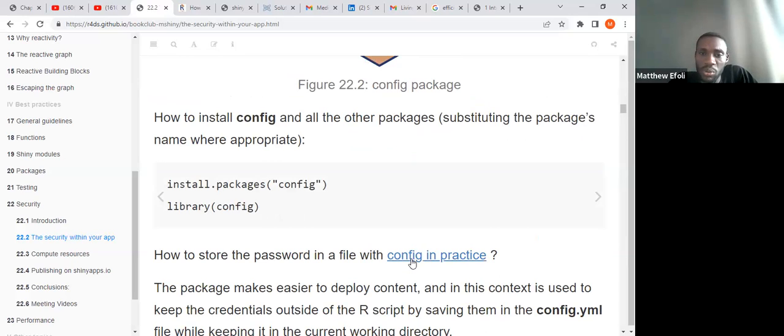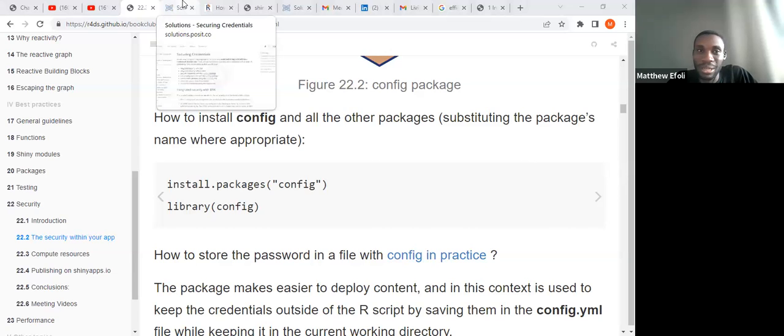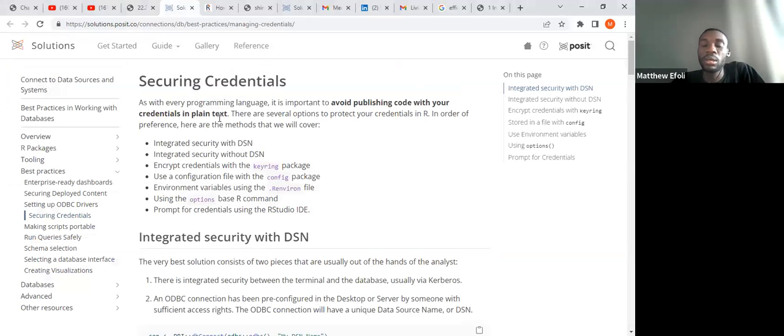This actually takes us to a link that shows how this is done, and it even shows us more than using the config package. It shows other alternatives that we could consider, I think one that has to do with DSN. Permit me, I really don't know much about what I'm discussing today, but I believe if we look at it together, we could pick up a thing or two and at least implement it in Shiny apps that we intend to build in the future.